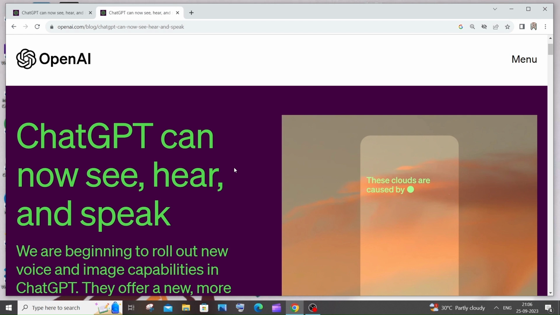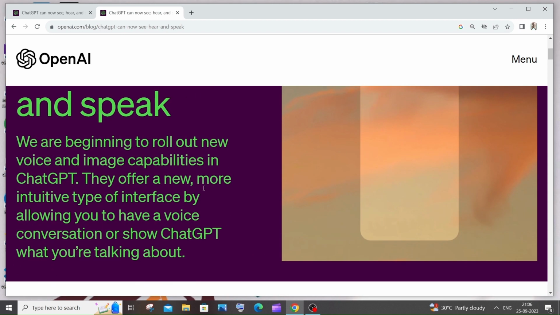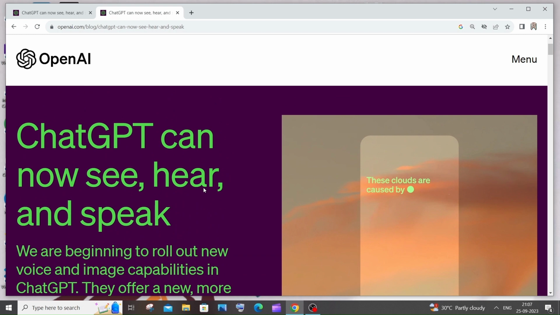So first thing, what they mean by see is that now we can search with the help of images. Like we can upload an image to ChatGPT and ask it to, you know, summarize that image or ask any doubts from that image. And by hear, what they mean is that ChatGPT can listen to your own voice.